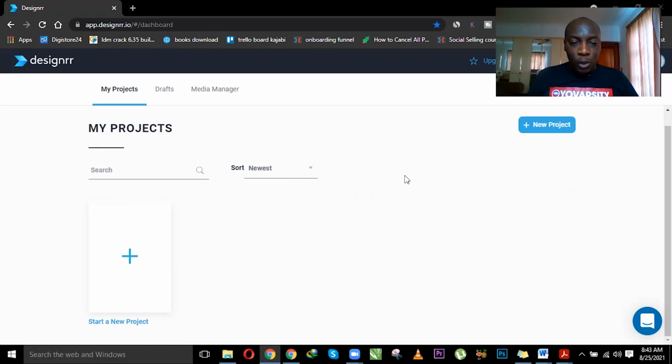For now, let me jump straight into my desktop and show you how to do this. Okay, so the first method I'm going to show you is using a tool which is called Designer. And so Designer is basically a tool that you can use to create ebooks as fast as possible. And I'll show you how exactly right now.